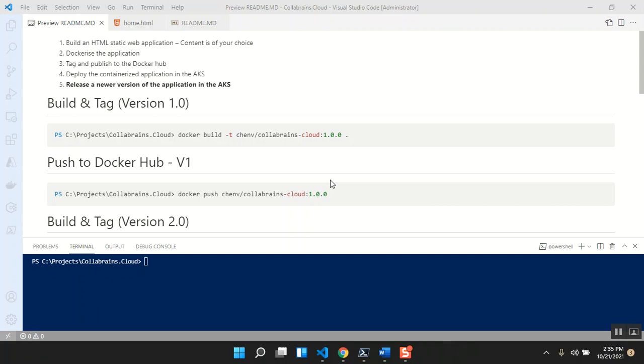Everyone, in this video, I'm going to show you how to release a newer version of the application in the AKS. And we're going to start over by building an HTML static web application. Of course, content is of your choice. And we're going to Dockerize the application. Next, we're going to tag and publish the Dockerized application to the Docker Hub with a version. Of course, the tag is nothing but a version. And we're going to deploy the containerized application in the AKS.